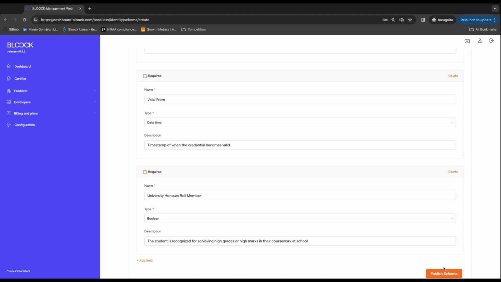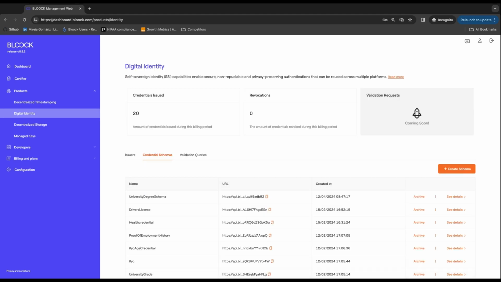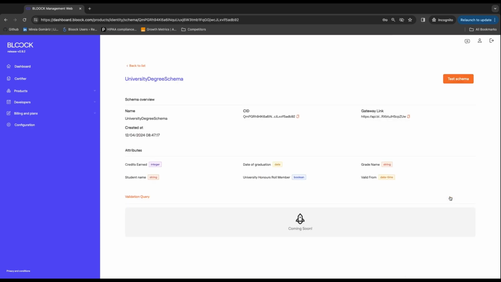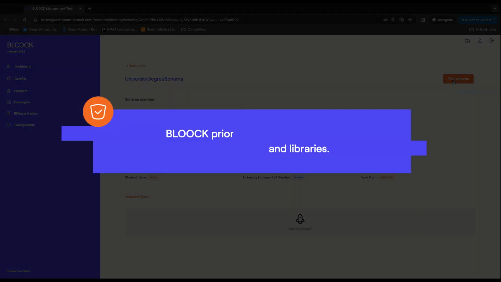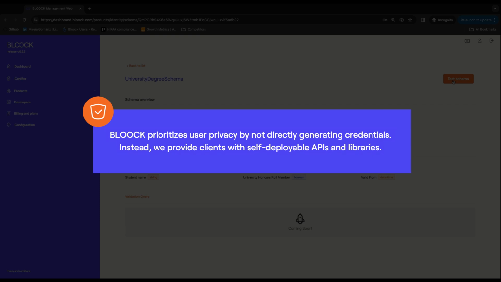After creating the schema used as a template for our credentials, we can access more details about it in the schema details section. Here, we'll find information such as the schema name, ID, and a link to its JSON format on IPFS. Below, we can view the schema's attributes and types. To test the product's end-to-end flow, we'll select a Test Schema section. It's important to highlight that BLOOCK prioritizes user privacy by not directly generating credentials. Instead, it provides clients with self-deployable APIs and libraries, enabling them to independently and securely manage the process.